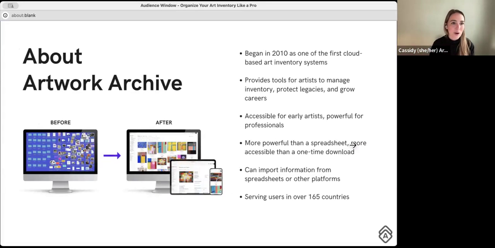I'm going to kind of go through, if you are brand new to Artwork Archive, which I think a lot of you might be, I just want to give a brief overview so you know what we're all about. We began in 2010 as one of the first cloud-based art inventory systems. So we provide tools for artists. We also have collectors and organization versions as well, but I'll be covering the artist version of Artwork Archive today. We really focus on allowing artists to manage their inventory, protect their legacies, we're really big on legacy, and growing their art careers. We're accessible for early artists, powerful for professionals, definitely more powerful than a spreadsheet.